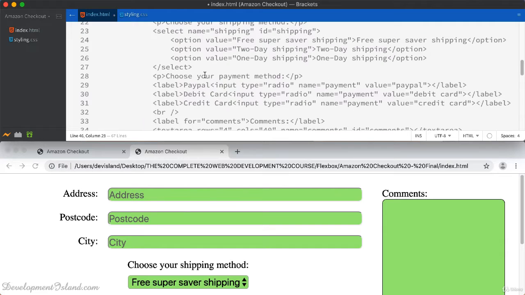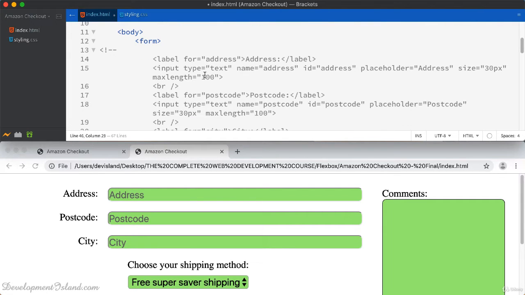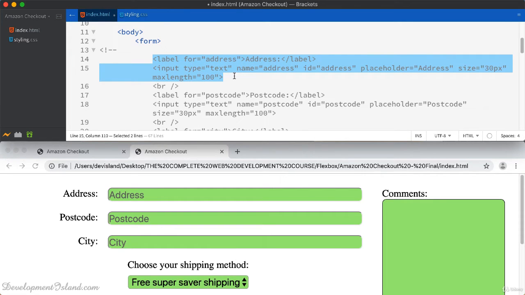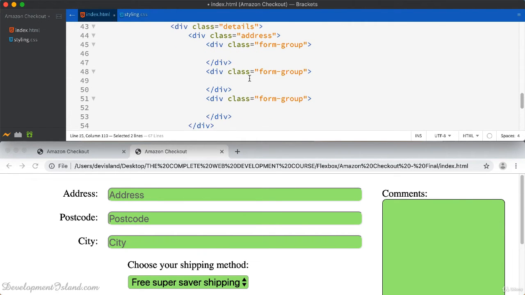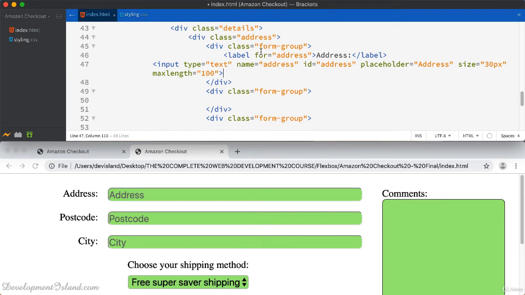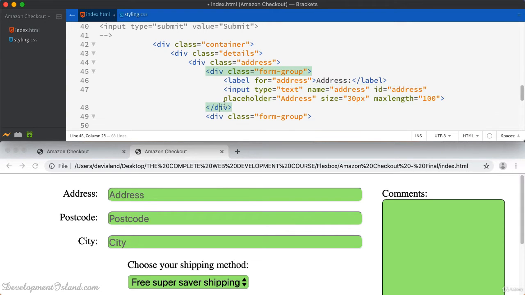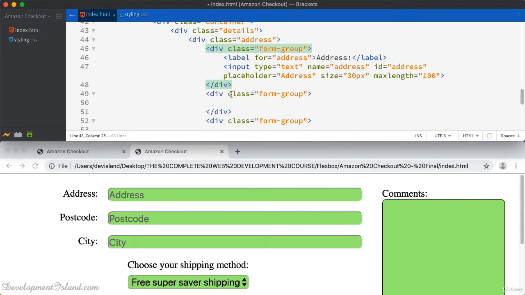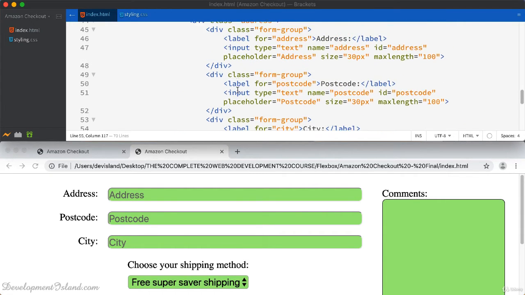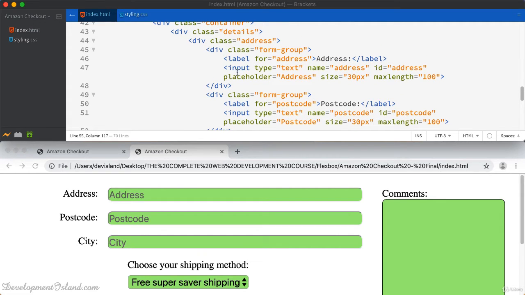So if you look at the final code, these are the labels I'm talking about. I'm going to copy that label and that input inside this first flexbox. And then I'm going to do the same thing with the other labels and inputs. I'm going to pause the video and do that to save time. Here we go. Now we've got all the combinations of labels and inputs inside the form group divs, which we're going to convert to flexboxes. So let's go ahead and do this.